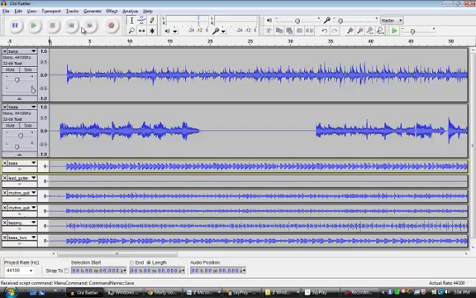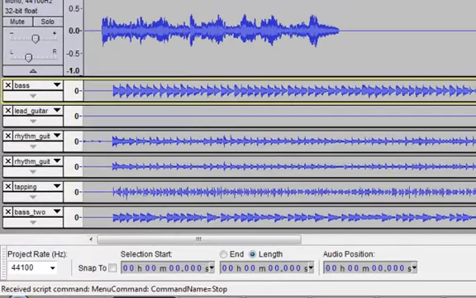Play the lead guitar track. 1, 2, 3. Stop. The lead guitar track didn't get soloed, so something went wrong with that name. Play the track named lead guitar. 1, 2, 3. Stop. Solo the lead guitar track. This track name is wrong.